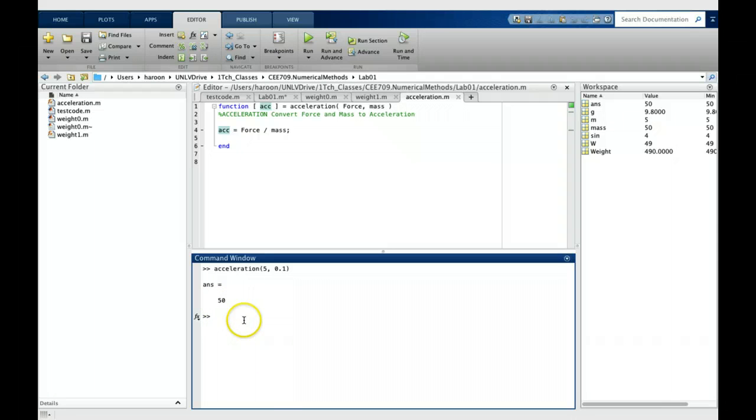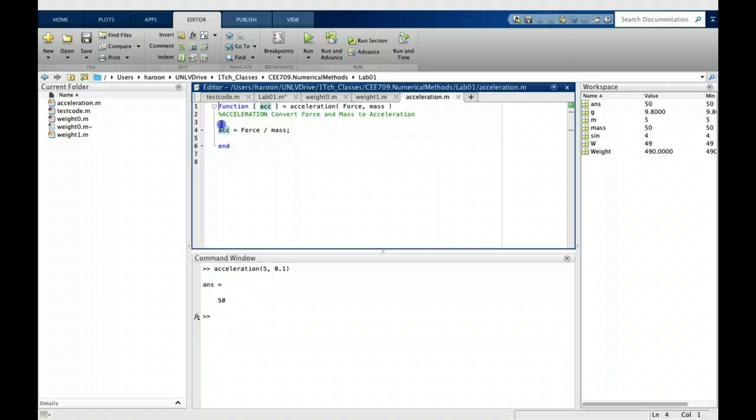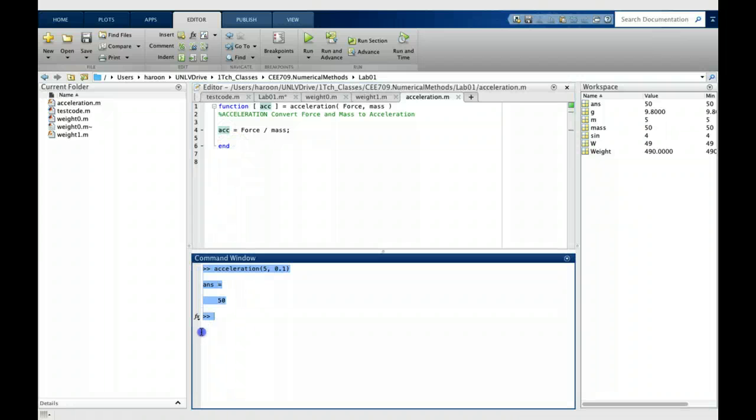So I hope this example helps you understand how a function is created in MATLAB. You have several exercises in your lab 1. Make sure you write those functions. You test a few outputs. The way I expect you to give me your results are to copy paste your function in your lab report, and also copy paste this part which shows how you ran the function and how it provided the output. This concludes the tutorial.